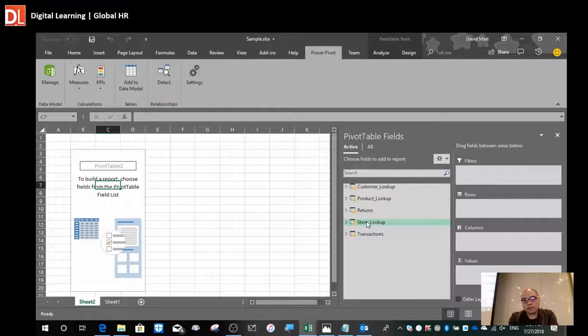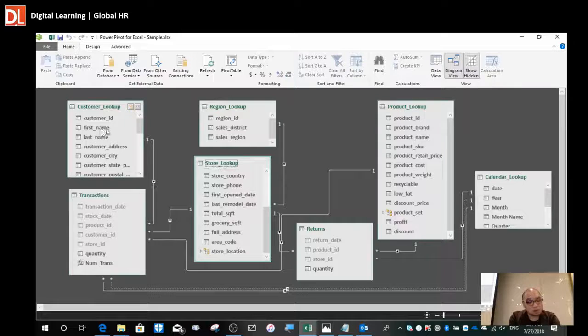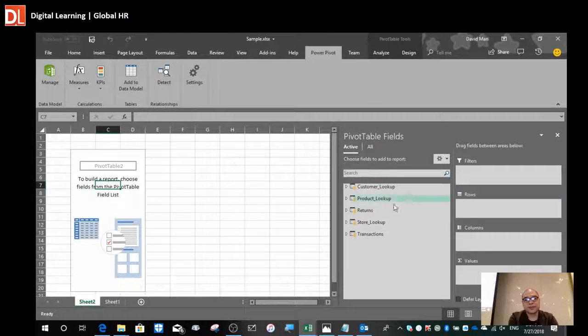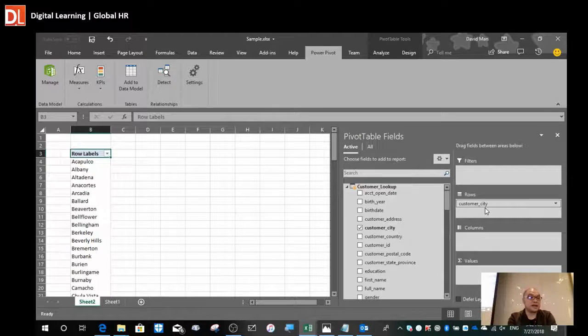For example, I would like to make use of the customer lookup to perform some calculation on the transaction. So how to do it? Just click the customer lookup. For the customer lookup, I would like to use the customer city to do some analysis. Check customer city to the row section over here. Then you can see all the customer cities, right?